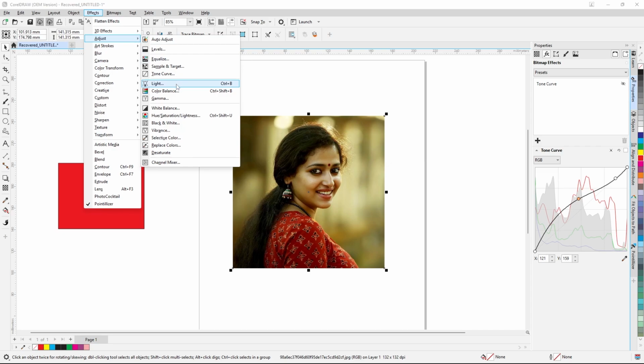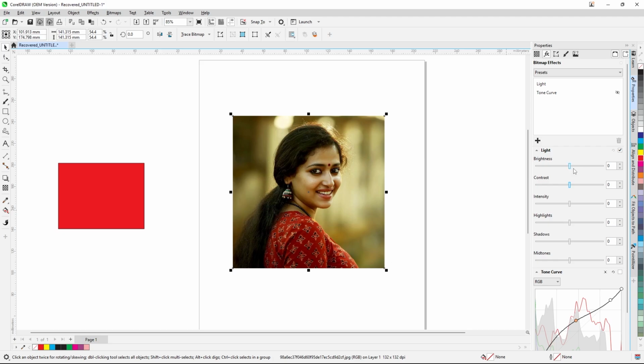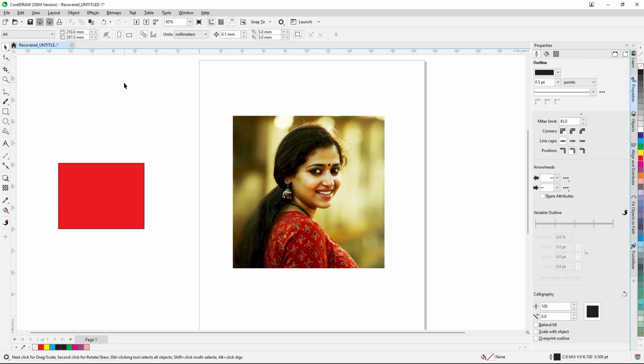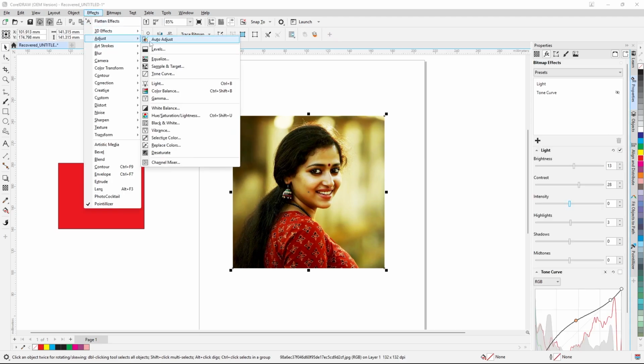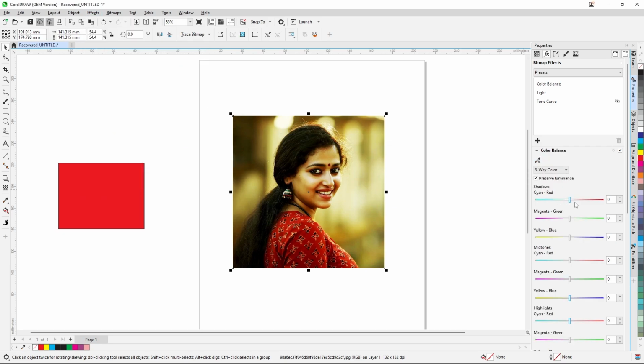Then here, light, so this is the light, so lightness, the brightness, the curves, and this is the highlights. Okay, so you check all these things as per your requirement. And effects, color balance, can balance your colors. Okay, so these are all for the color correction.